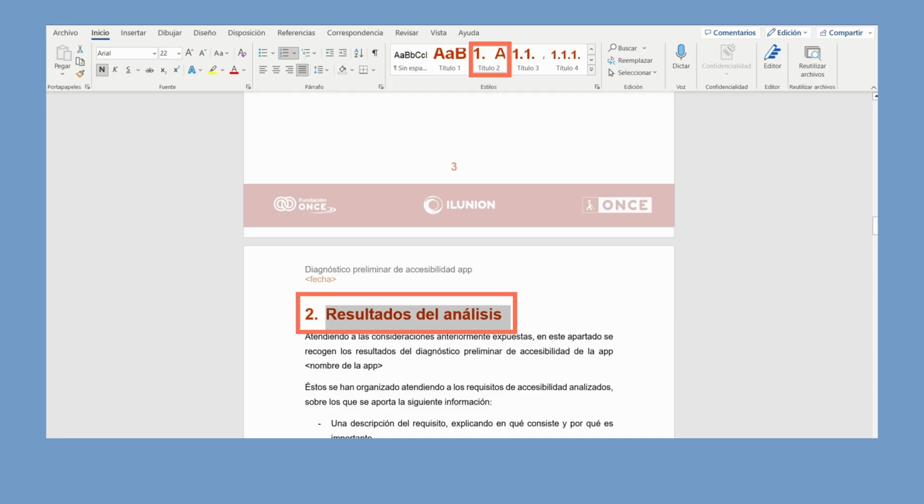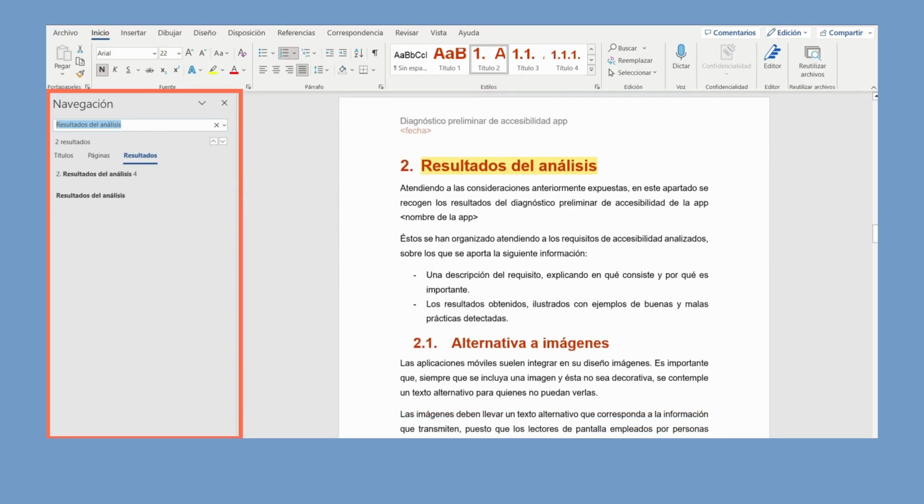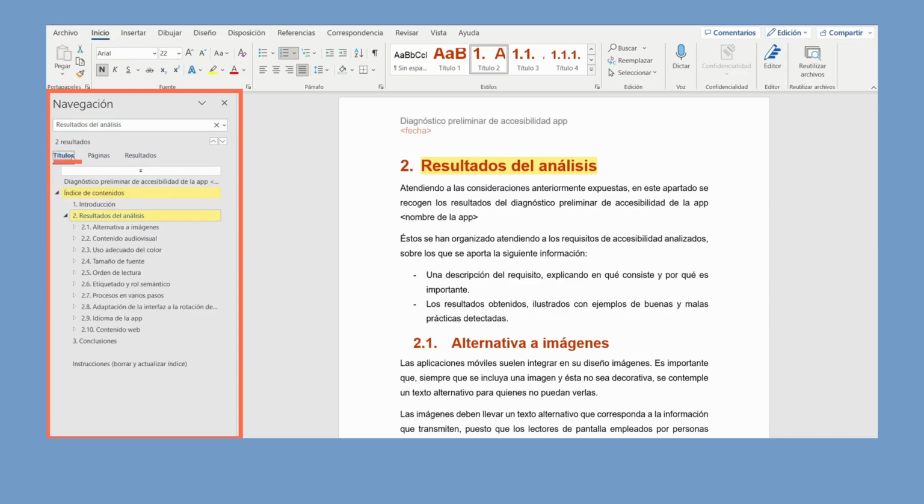It's very important to remember that using styles in Word is not always for aesthetic purposes, to provide the text with a coherent style, but it also affects the order of the document. We can see that pressing the Ctrl+B keys, the navigation panel opens. We go to the titles and we find the order of the document according to the headings. This allows us to browse the document using the screen reader and the keyboard.